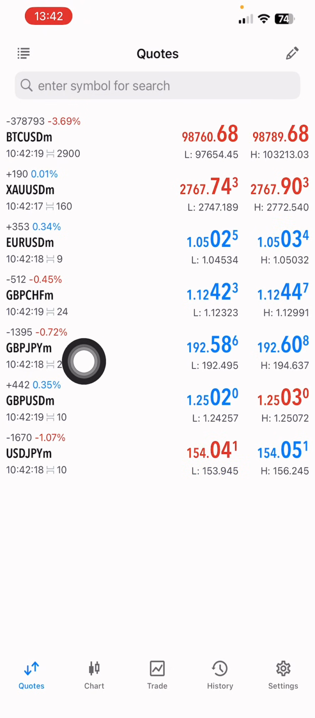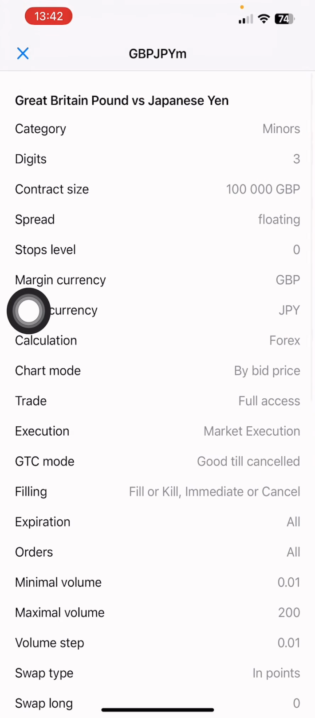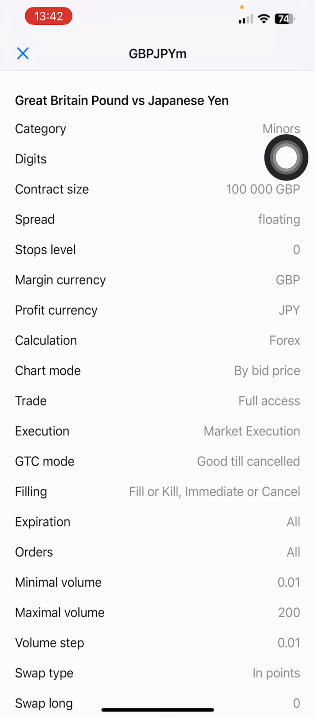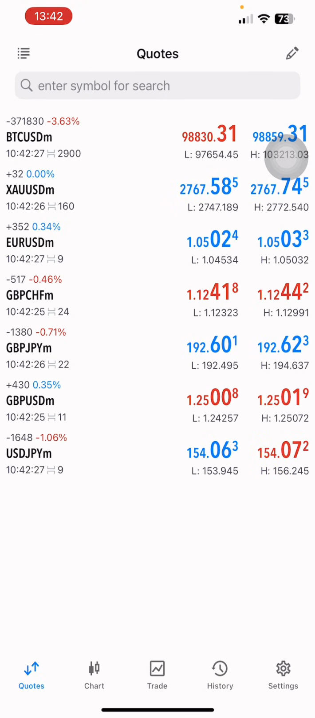What do I mean by this? Let's say GBP USD. You see, these are minor. So we have the different types of pairs, different types of currency pairs. I'm not going to go into details about that.